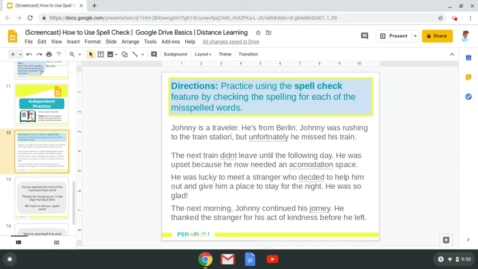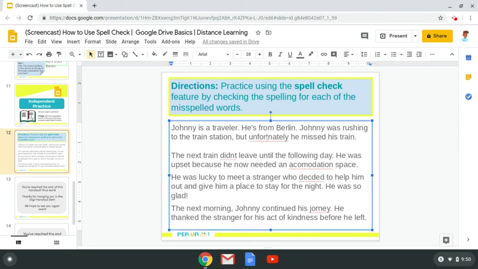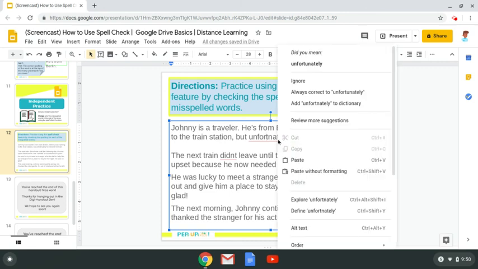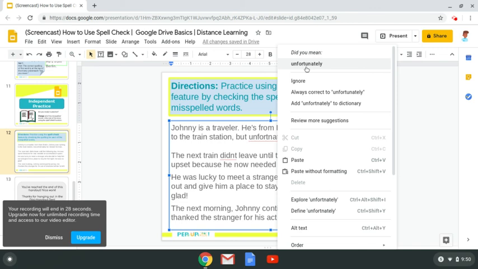Johnny is a traveler. He's from Berlin. Johnny was rushing to the train station, but unfortunately, he missed his train. The word unfortunately is misspelled, so I'm going to tap it once. Notice that the blinking line lets me know that I'm on the word. I'm going to hold down my Alt key, tap it again, and notice that the option to change it to unfortunately pops up.